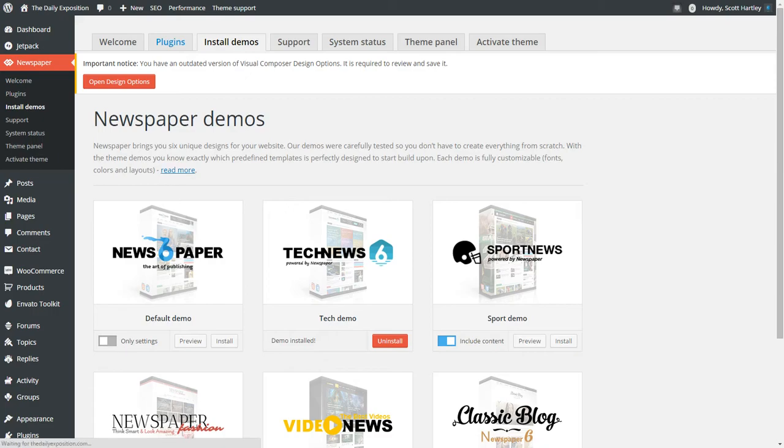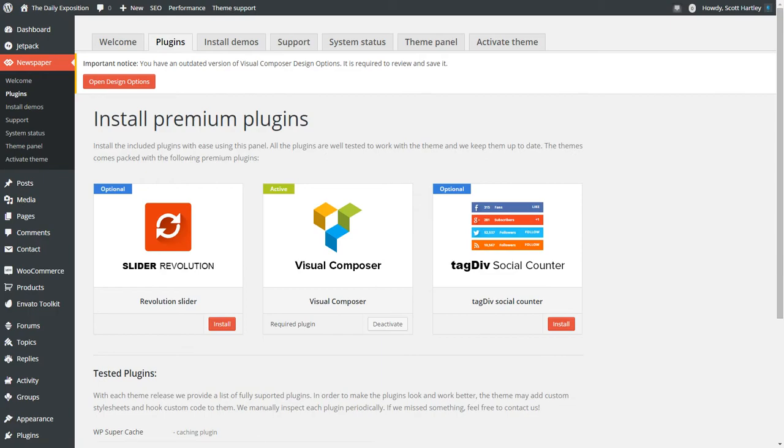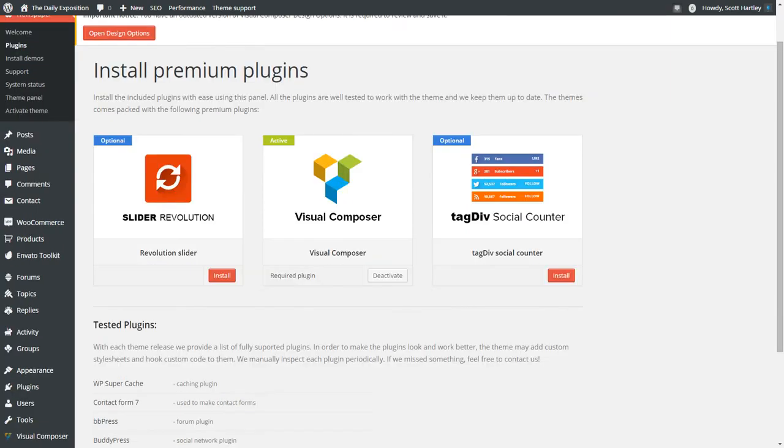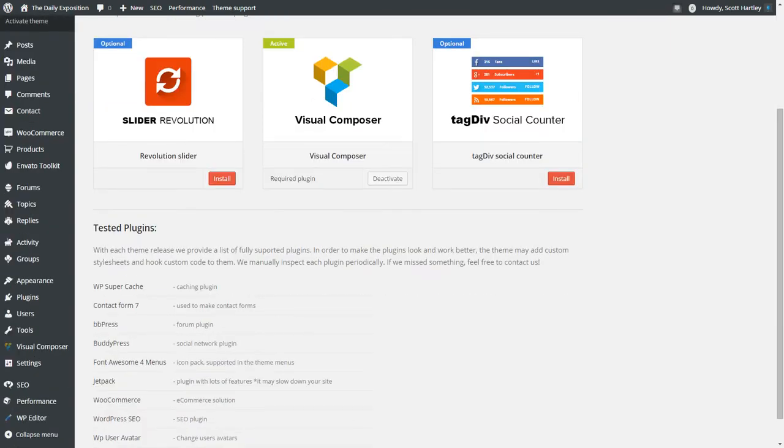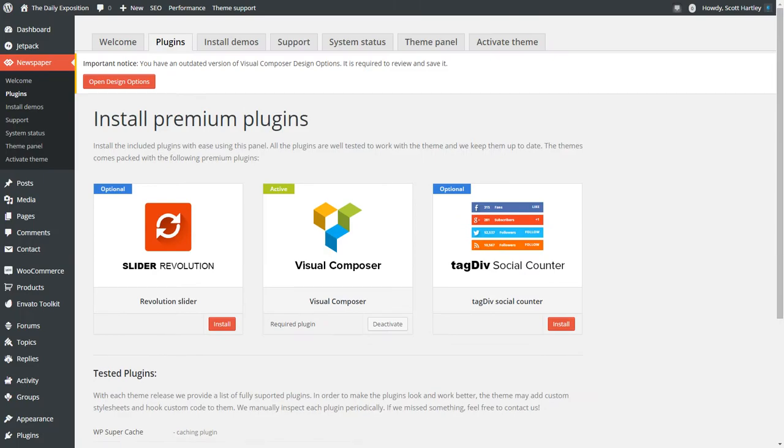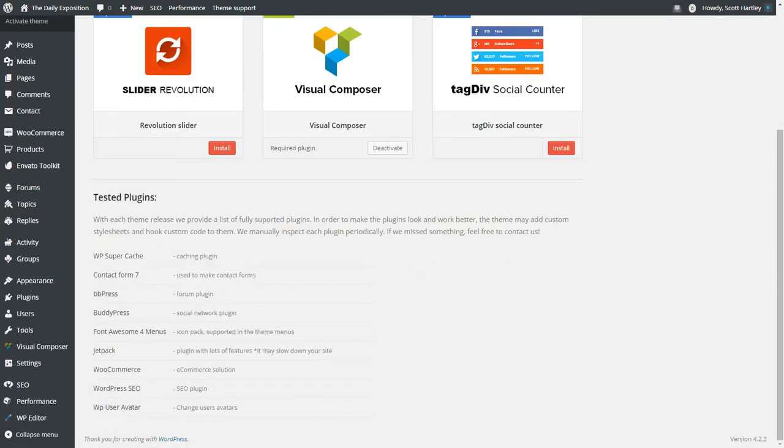Plugins, this will show you how to install certain plugins that come with the theme. Revolution Slider, the Visual Composer, and the Tag Div Social Counter. This is not optional. This is not optional. This is required. Or you're going to have a very sucky time with this theme. I don't like the Slider Revolution, so I don't use it. And the Tag Div Social Counter I have no real use for. These are also plugins that they've configured to be integrated with the theme in some way, shape, or form.